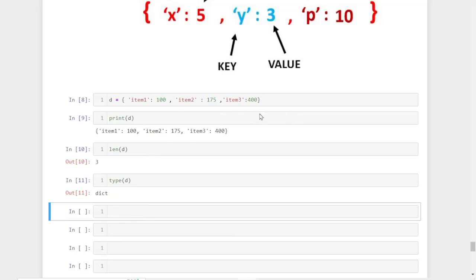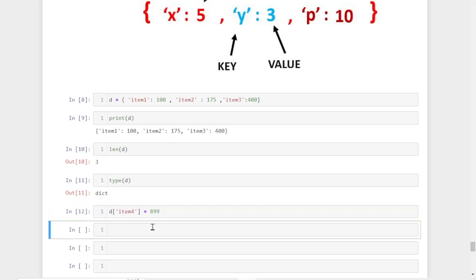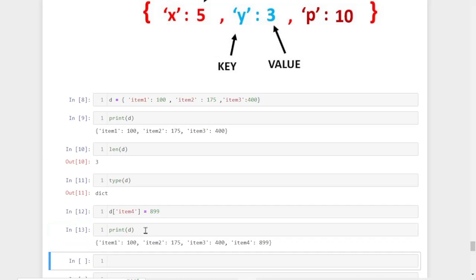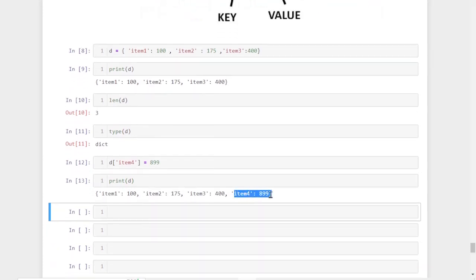Now the next thing is that we want to add one more item, or key value pair, item 4. The command is D, the variable where the dictionary is stored, of, then the square bracket, which is very similar to what we used in list and everywhere, and we give the key name, item 4, equals, and I'm giving the price here, 899. Then I run this cell. Then I'm again printing D. We can see item 4 got added here.